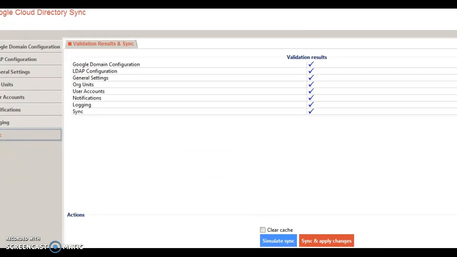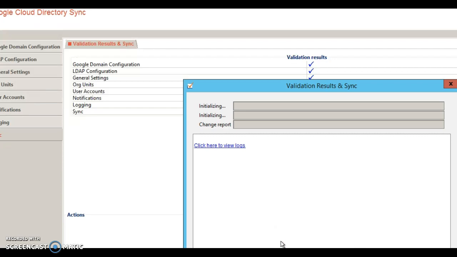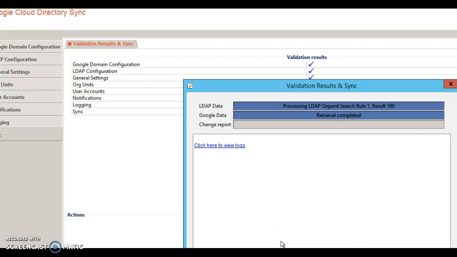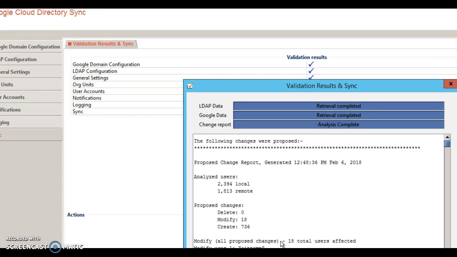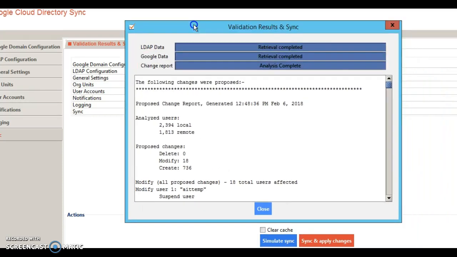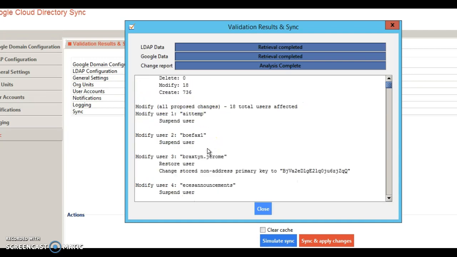adjust the camera. Now when we sync it, right here, we'll simulate a sync. And it should run. And it ran the sync. It's all completed successfully. And it says that it ran and it created all these accounts.